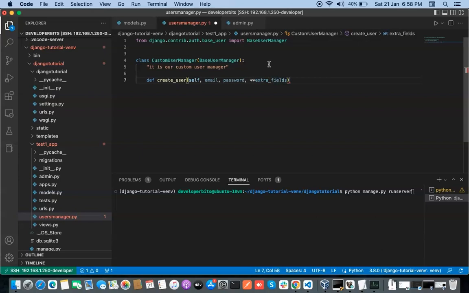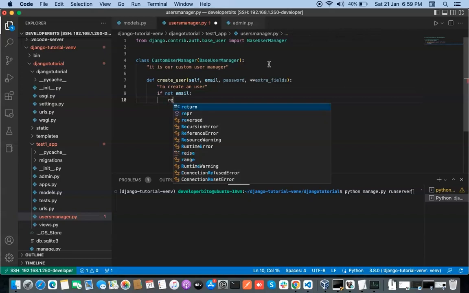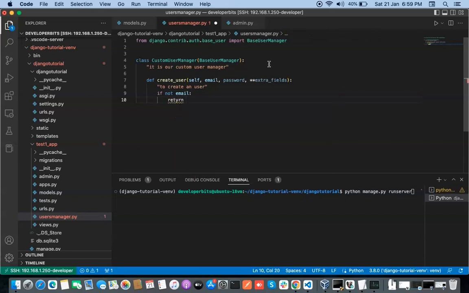So just type like this to create a user. So you can type any comment here or just define a condition here. If not email, and if email is not provided, you can return an error here, ValueError.